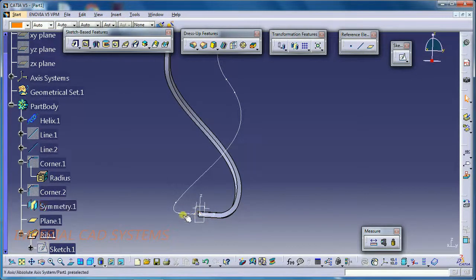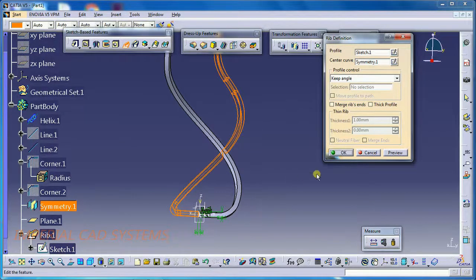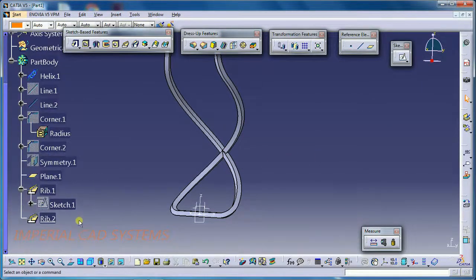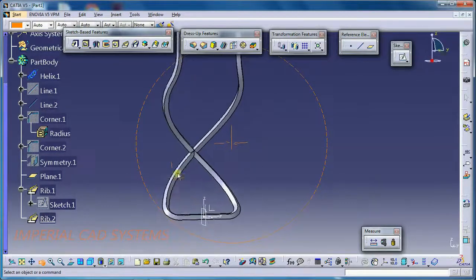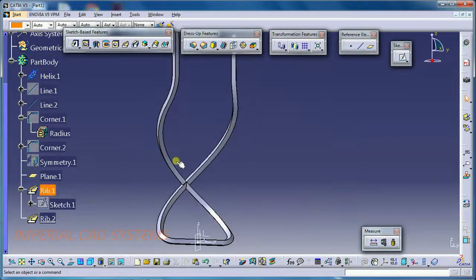Can we select the same sketch for the other curve also? I go for rib. I select the same profile. And now I select this curve. Then go for OK. See, the same sketch I have used twice. Then on both sides we got these features. Then go for circular pattern.